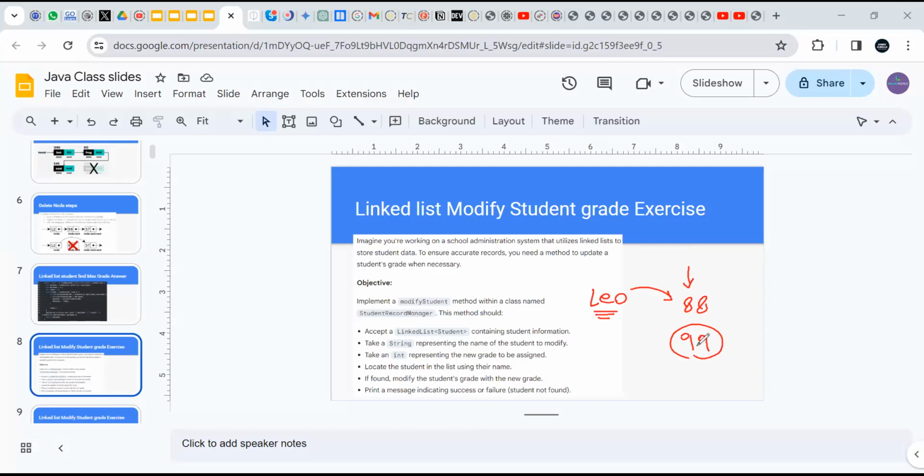So, okay. Let me repeat again. This is actually an exercise. We would like to create a function that modifies the student grade. I assume that Leo's grade is 88. I will have a function that takes two things: a student name and a linked list. We will loop through the linked list and try to find Leo and then change his grade. If we manage to do that successfully, we will return true. Did you get what I'm trying to tell you?